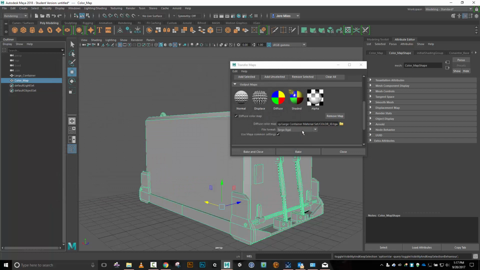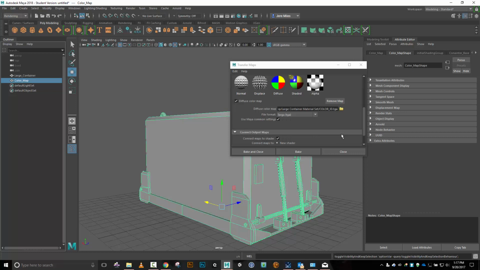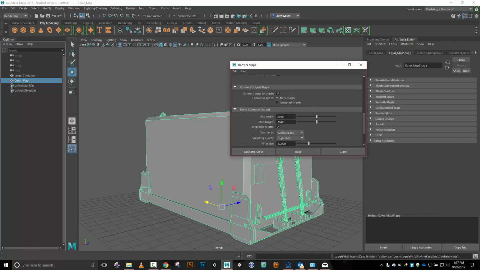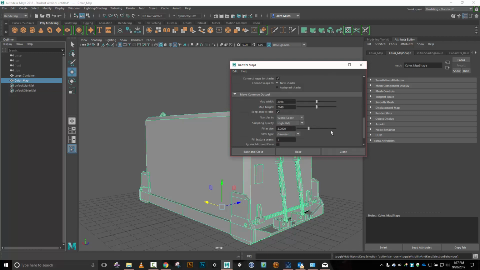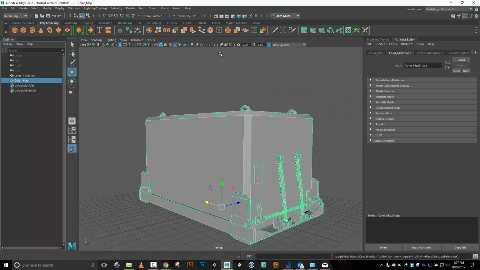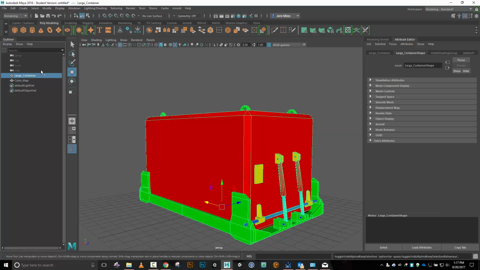File type Targa. Yeah. Use Maya common settings. Yes. And let's look at Maya common settings. So I'm going to do 2048 is good. High is probably good. I mean, medium would work fine as well. Okay, so yeah, that's basically ready to go. Actually, before I do that, though, I'm going to close out of this real quick and go to my large container, go to my modeling menu. I skipped one thing I would like to do just in case I need it.